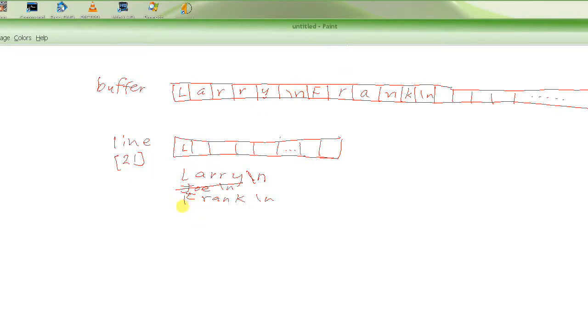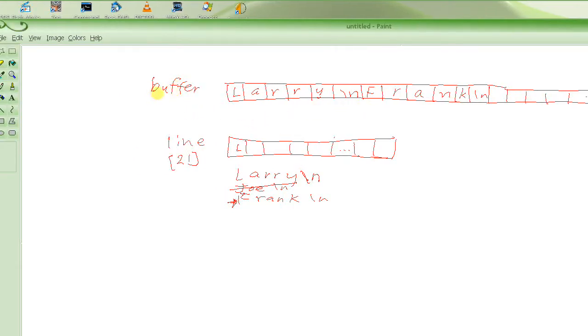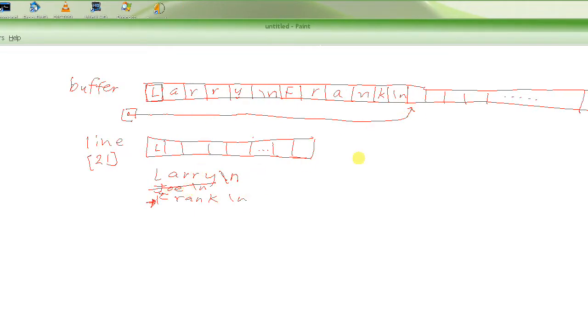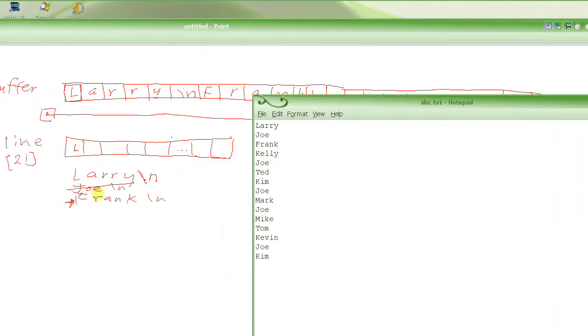Then we read one more time, and we get this name Frank, and we compare it against Joe, and we say, okay, it's not Joe, so we are going to copy it right here. Now notice that we have to copy starting from the location where we ended before, right? So buffer is the start of this array, so we cannot use buffer. We have to have a pointer that all the time will be pointing to the next available location in this array.